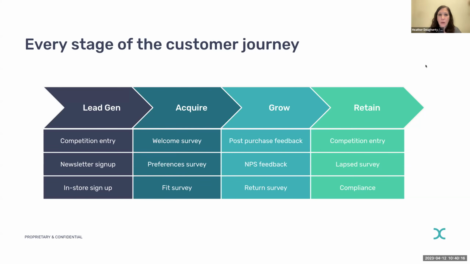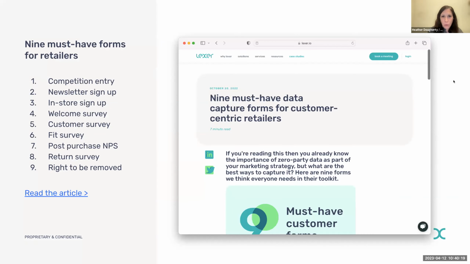If we think about some of the must-have forms for retailers, we have a blog post about this that is linked here, but a lot of those are the ones we were just talking through: competitions, newsletter, lots of welcome surveys, right to be removed. I would encourage everyone to take a look at this article to really understand all these different must-have forms for retailers. And all of us on the success team are more than happy to help you get going with any of these.